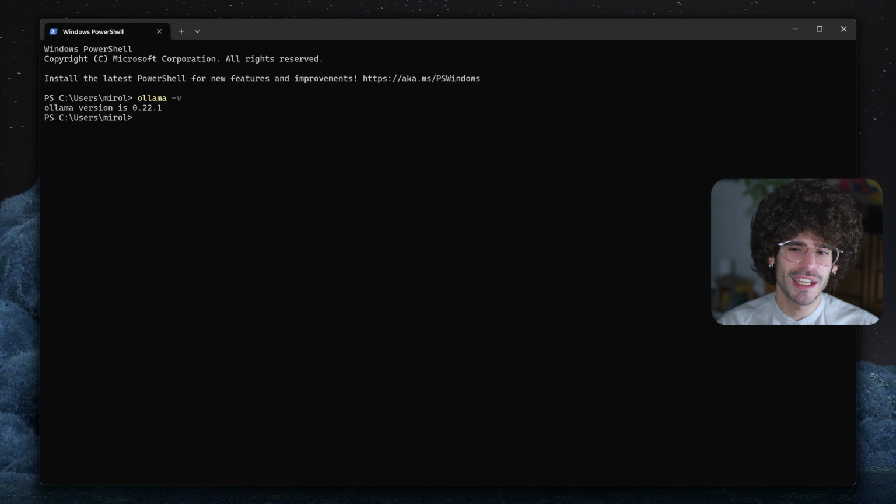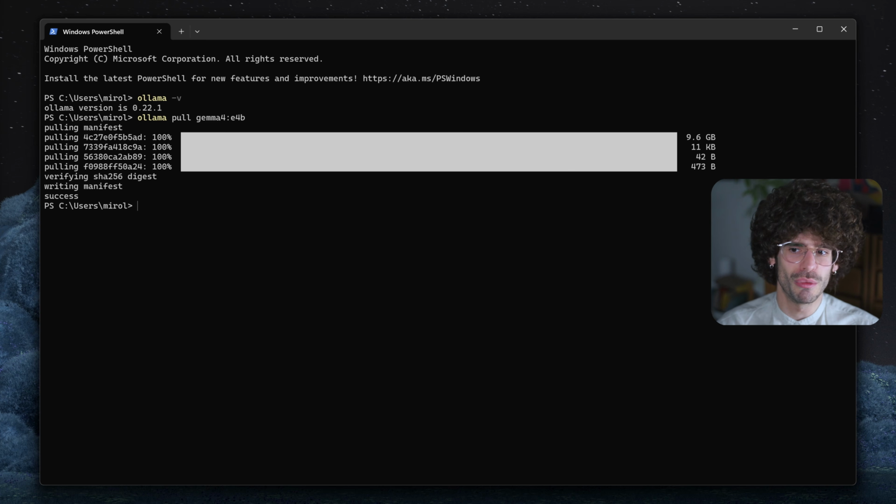I told you earlier that I'd show you how to manually download models for Ollama when the download doesn't work in the Ollama UI. In order to download a model, we can simply type ollama pull and then the name of the model, in this case Gemma 4 E4B. Now you might rightfully complain that nobody can remember all these model names, and you're totally right about that.